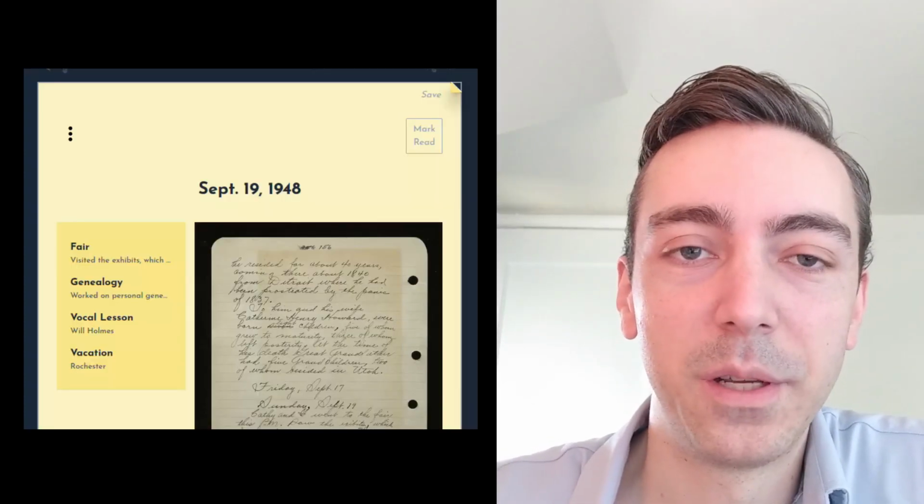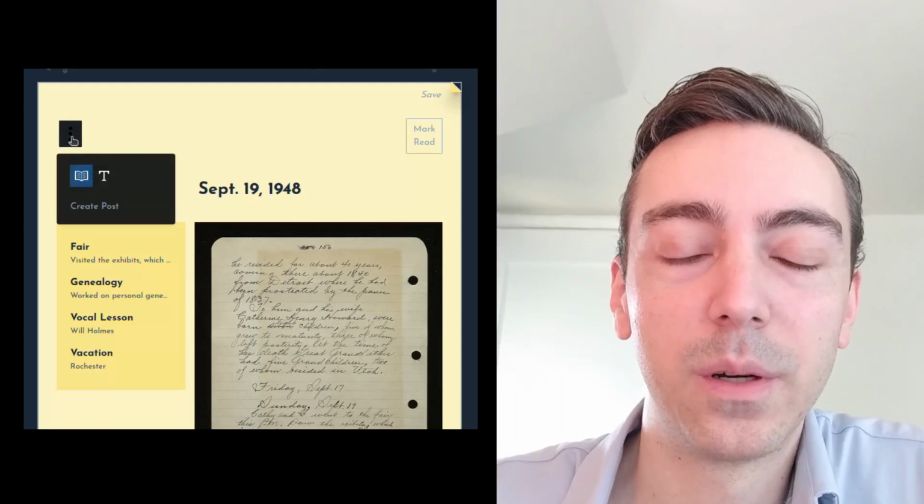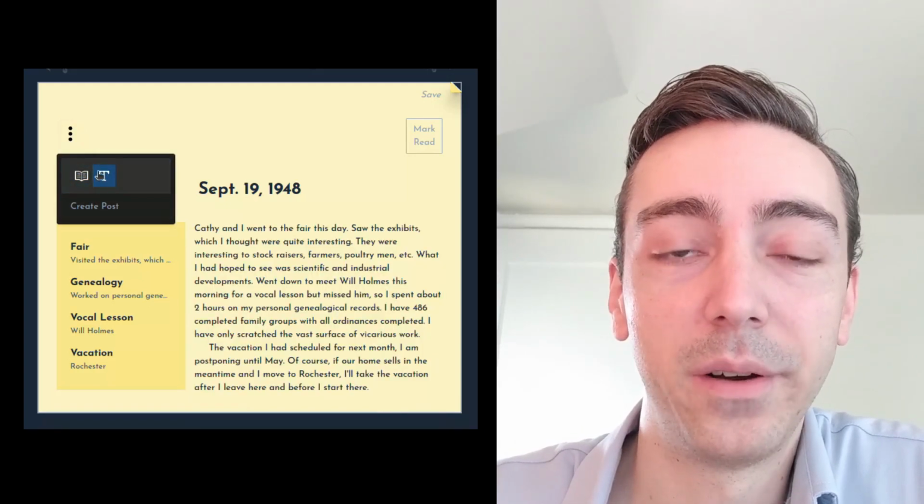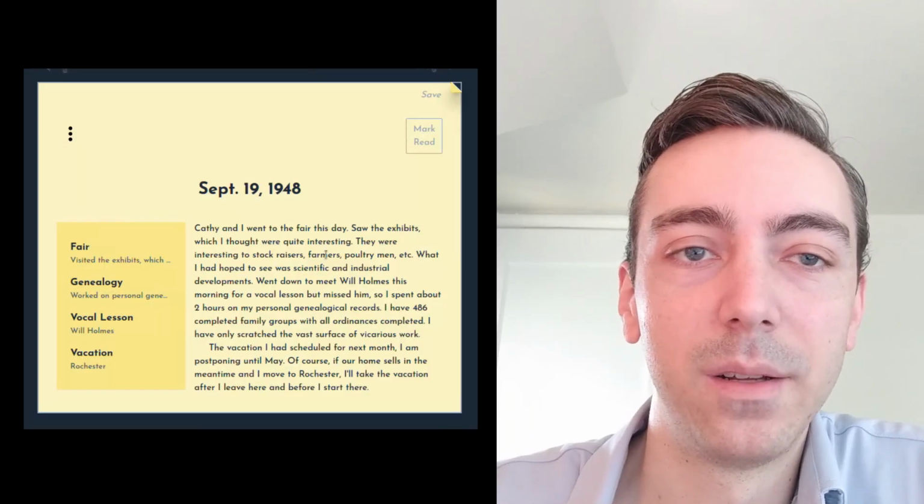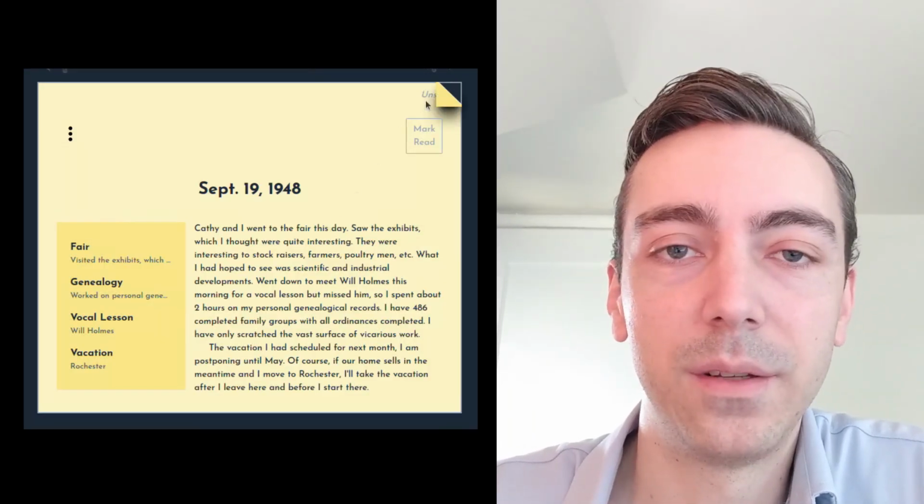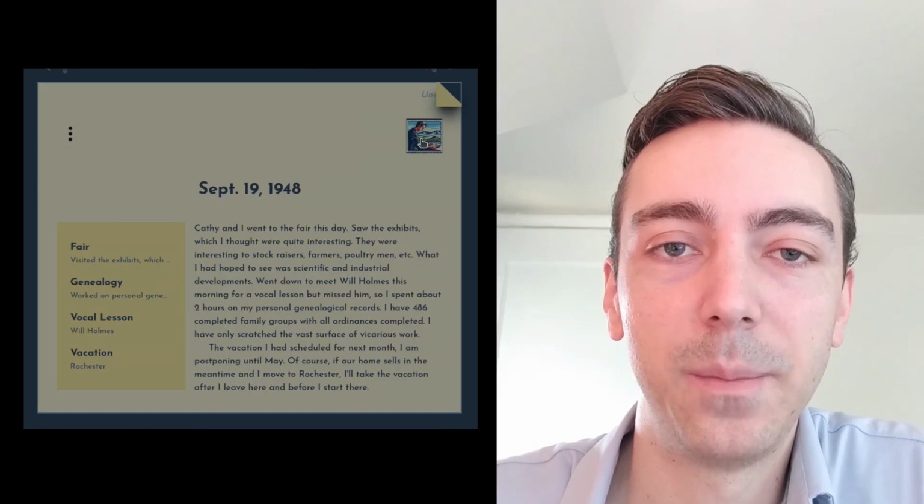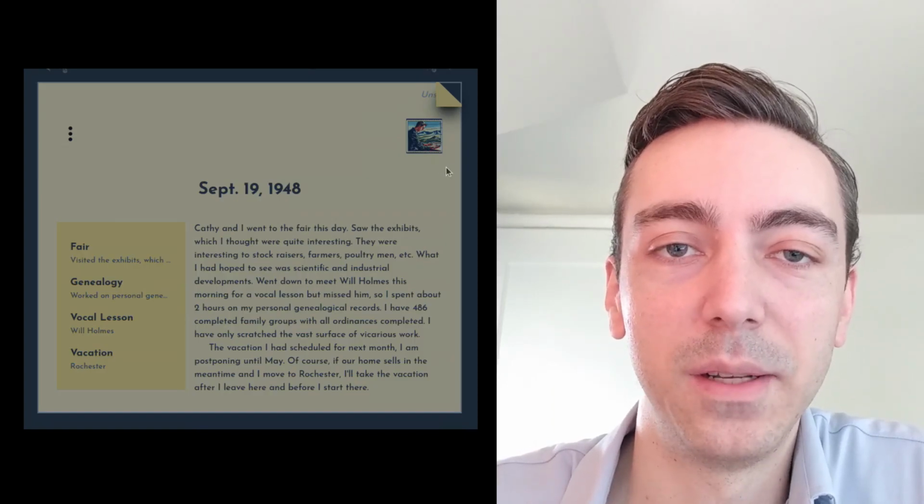Now the first thing I want to show you is this reusable component that I made to show off the journal entries, and this appears throughout the website. It enables you to save entries or mark them as read to track your progress, and I tried to keep it within the theme of the 1930s.